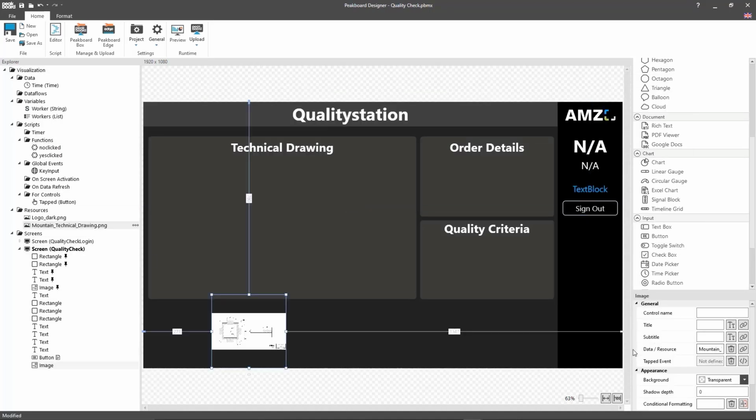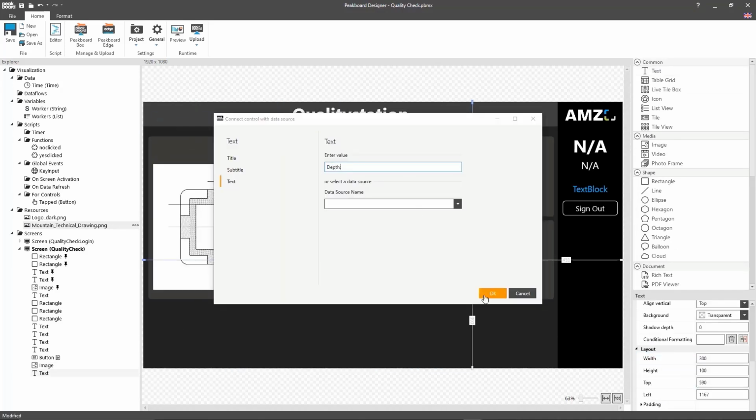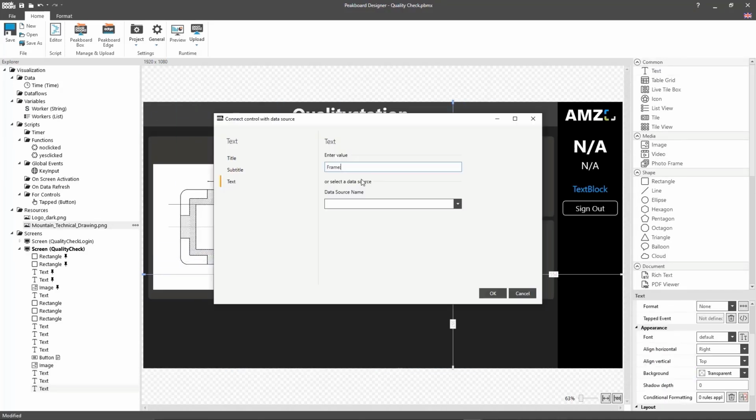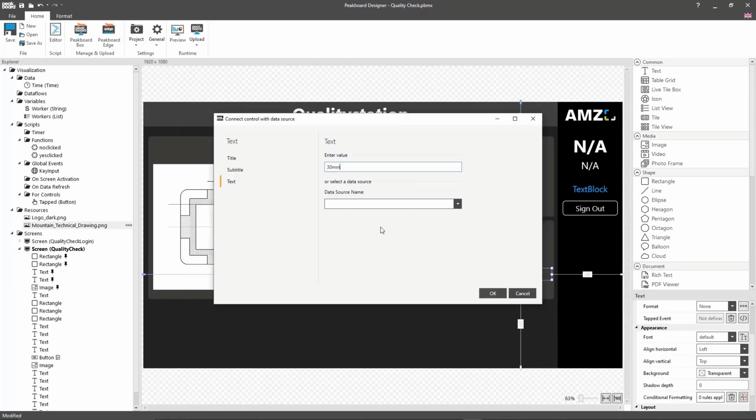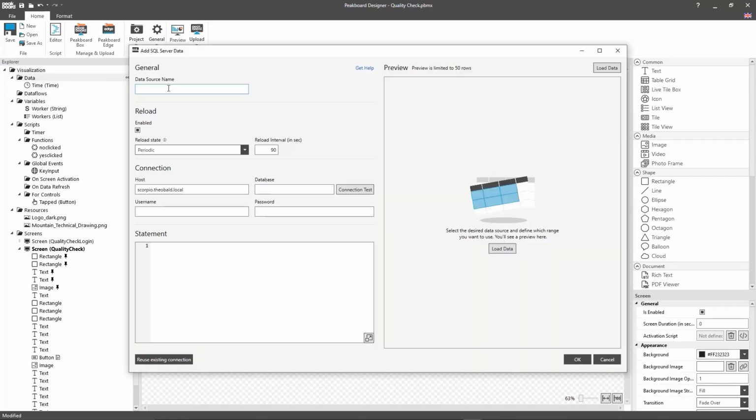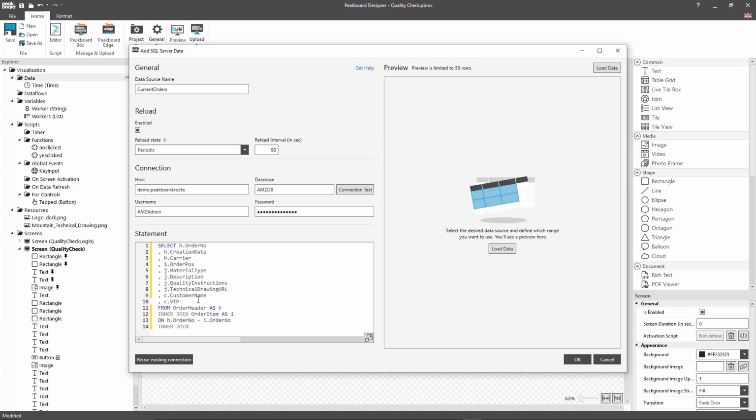Then, I can go ahead and place my technical drawing of the product on the screen, and then enter the various quality criteria. In order to view my order details, I need to set up an SQL Server data source. To start off, I'll give this a name, and then enter my connection data, which I already saved ahead of time. From here, I can enter my SQL query and load the data.